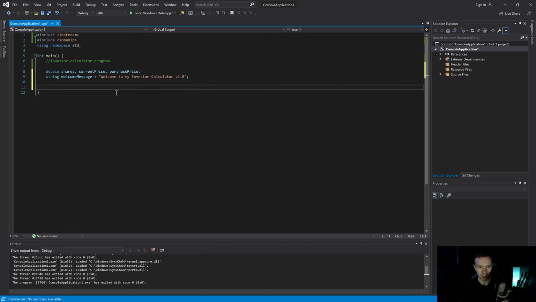Okay, so I think that's all the variables we'll need right now, but as we program, I might think of some more. So let's do cout and then display our welcome message first things first. Always have to greet the user. We'll throw in an endl there. And then I'll say cout.